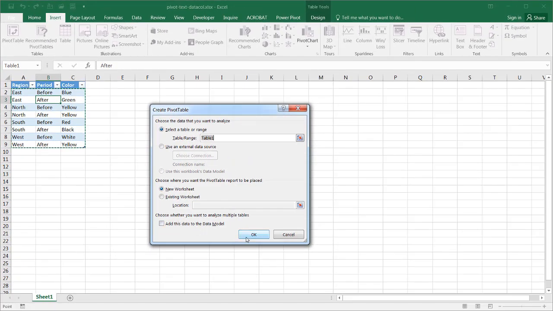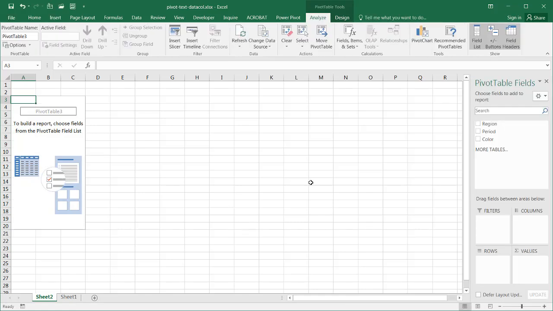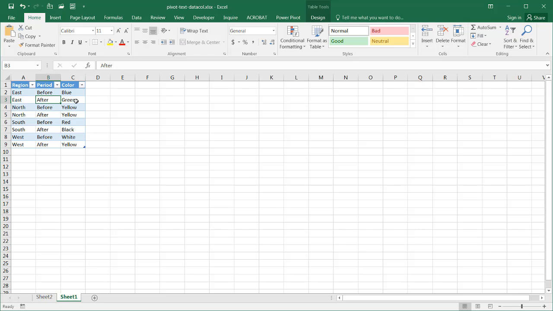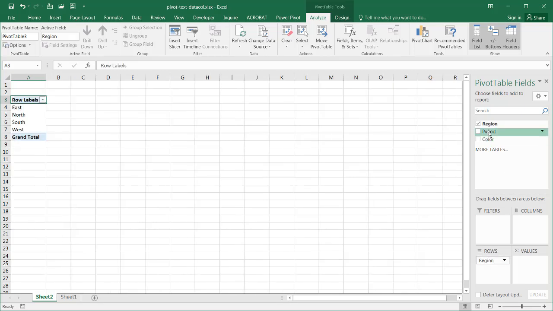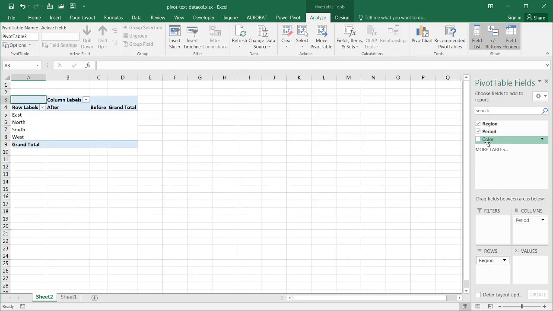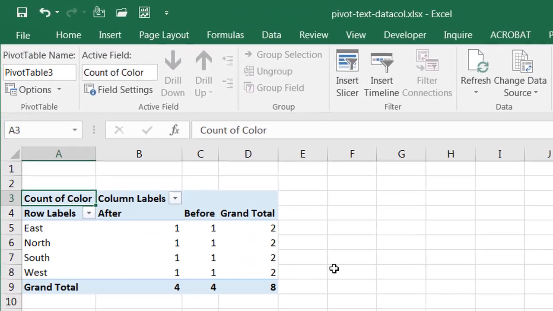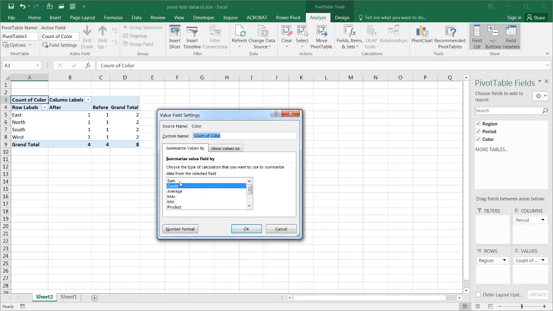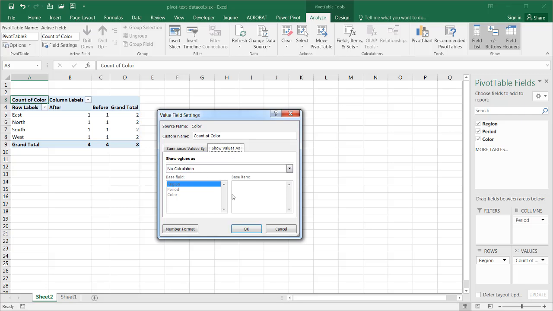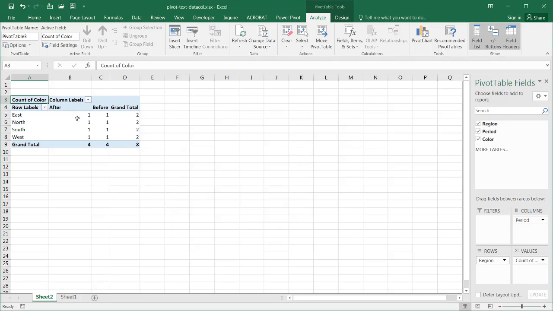And let's see how it works initially if we wanted to put these particular color values as text. It's not going to let you do it, right? So if I add a region here and I add period here, and if I add colors, it's going to count. So if I click on the dropdown, and click on value settings, you notice that it's going to summarize because it's text. It doesn't really do anything. I can't really do anything but summarize. It's going to count it.